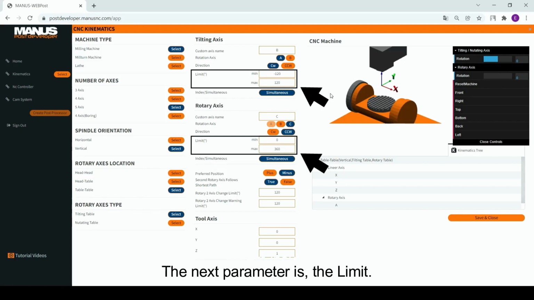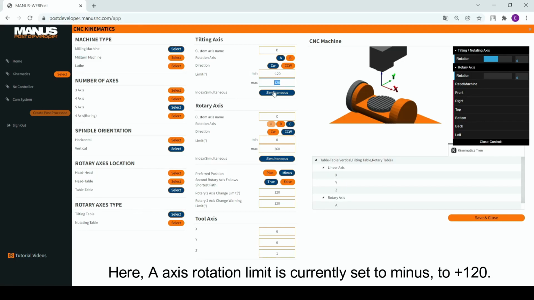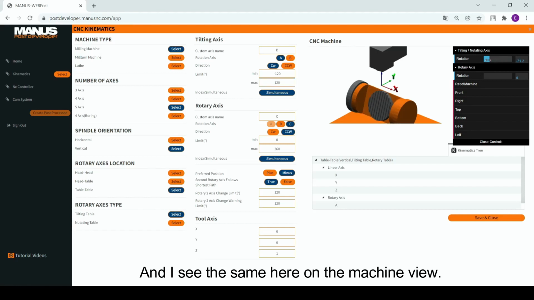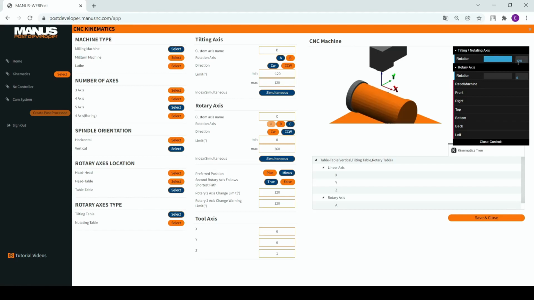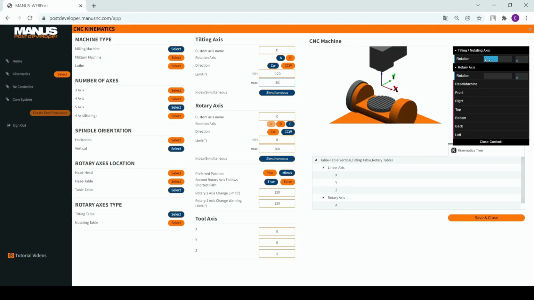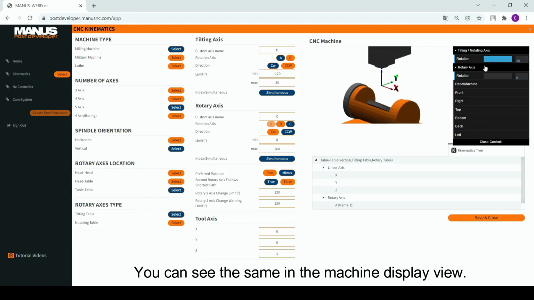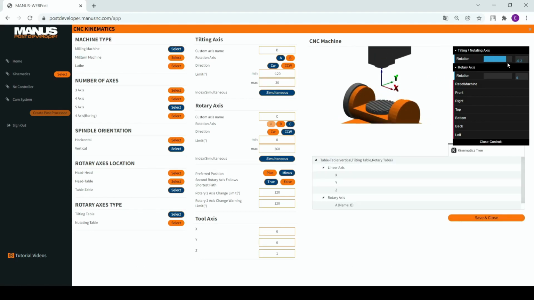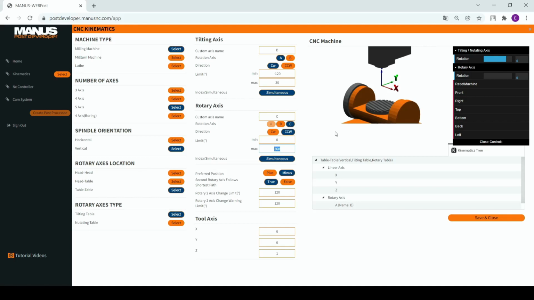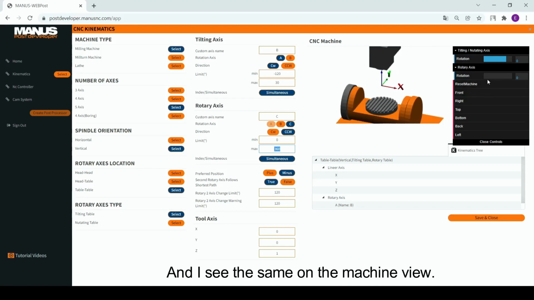The next parameter is the limit. Here, A-axis rotation limit is currently set to minus to plus 120. And I see the same here on the machine view. Now, I will change the plus side limit to plus 30 degrees. You can see the same in the machine display view. C-axis rotation limit is currently set to 0 to plus 360. And I see the same on the machine view.